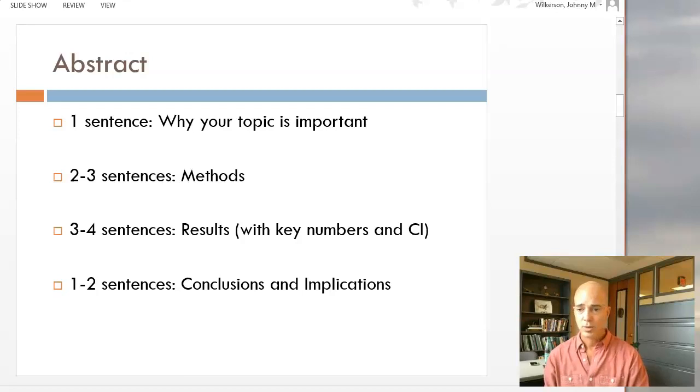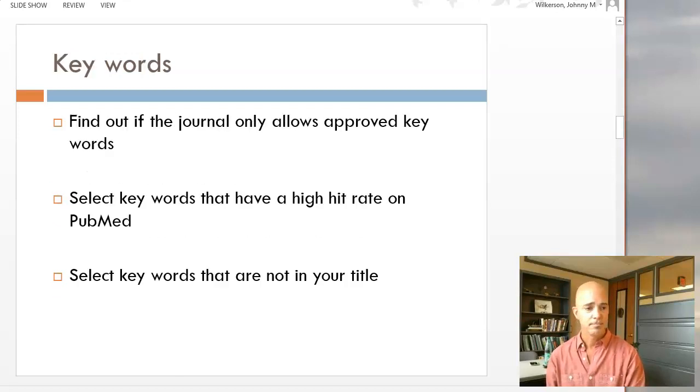Then you have 1 to 2 sentences for conclusions and implications. Keywords. Oftentimes after the abstract, you'll put your keywords in, right? So what I try to do with my keywords is I try to select keywords that are going to have a high hit rate in PubMed and that are not in my title. Why keywords that are not in my title? Well, because it's already going to get hit in the database search engine if it's in my title. So I want to add other words that are not there, just to maximize the chances that my article will appear when someone does a search in their database.